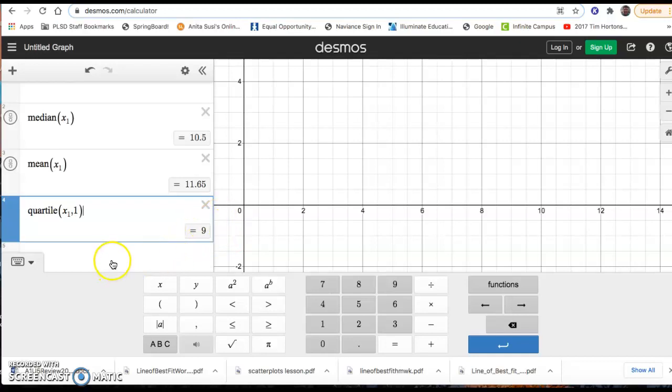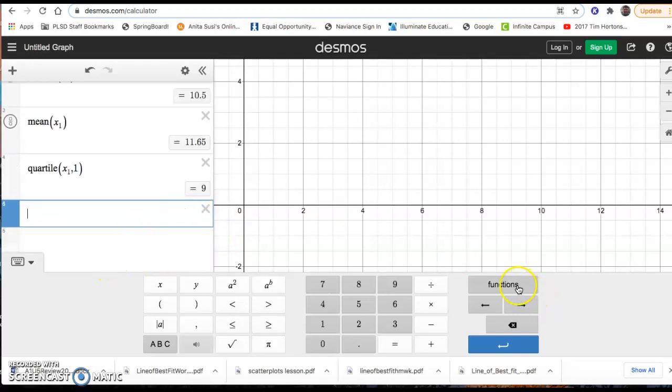You see it always displayed right over here. And just for giggles, let's find the third quartile.